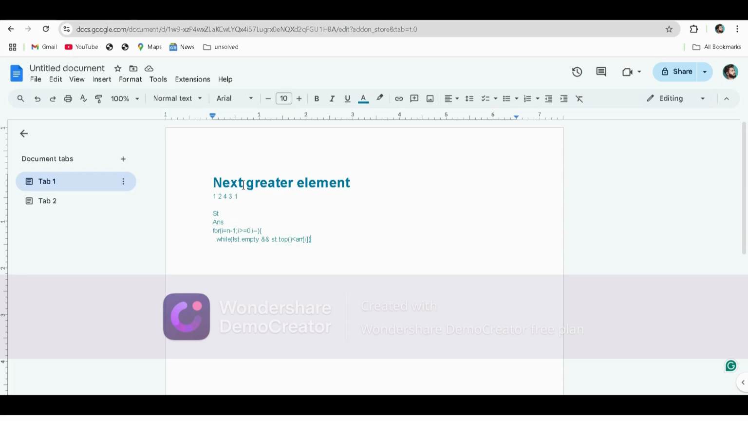For the 3, when we come to check, the stack is non-empty and st.top is small, because 1 is smaller than 3. So it is not greater. Till now, when it is small, it means we do not have a greater element, so we just pop from the stack. Also, for the 4, if 3 is already greater than 1, there is no need to store the smallest element in the stack. That's why we pop from it.